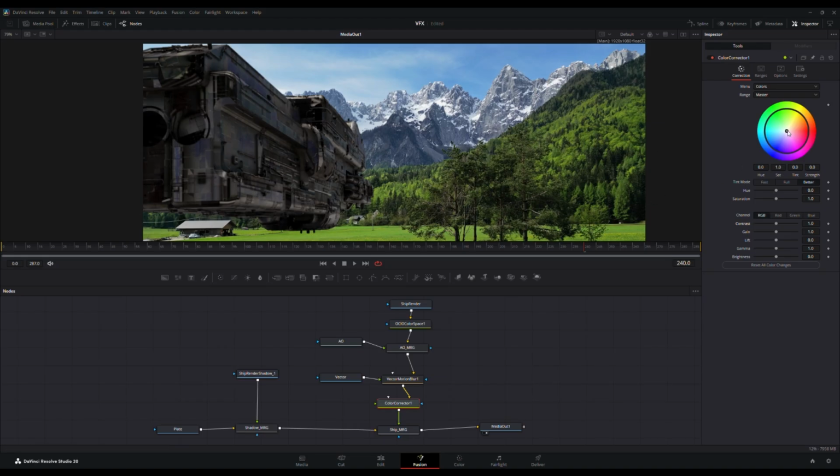So again, this is just to try to bring your image into the comp. You can see how changing the color only affects the ship. So if you need it a little bit more warm or a little bit more cool, whatever you think is going to look best to sell the effect, you're able to adjust only the color of the ship.